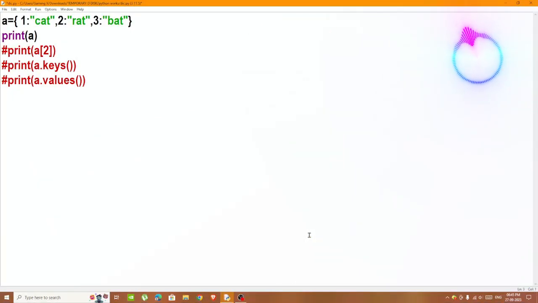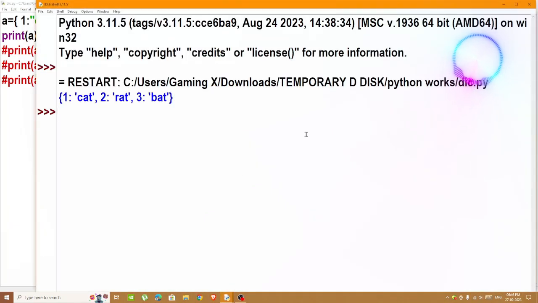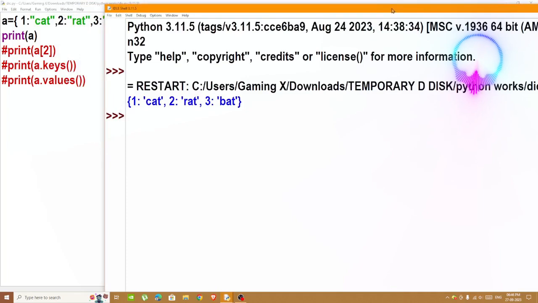I have already written the code of a dictionary in Python, which is a equal to 1 colon the string value. 1 is the key, the string values are the values. In the dictionary, there are key-value pairs. So we can write like this, and we can add a list also. So we can print a, the keys and values, with print a, press F5, print OK. It's showing all the keys and values together.